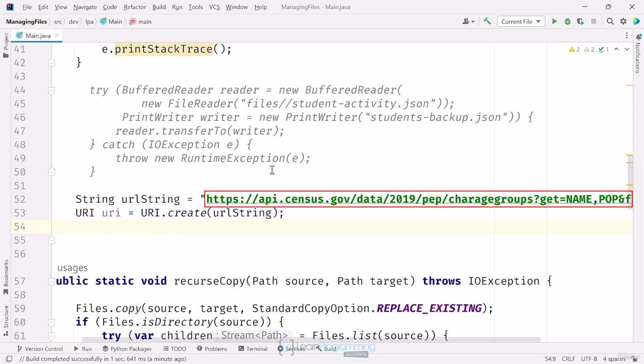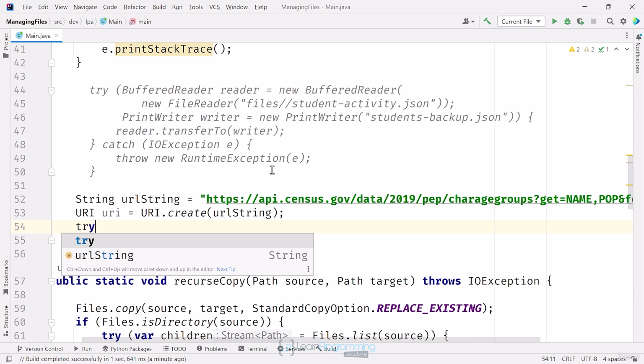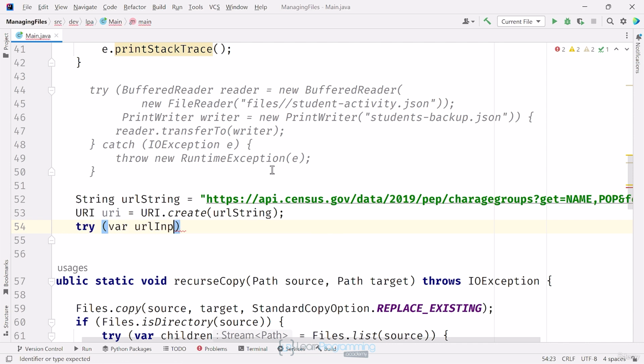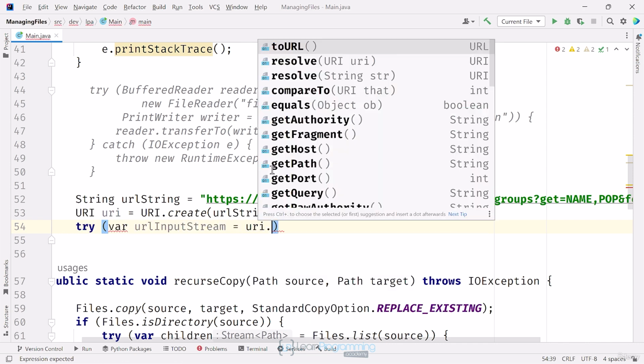Now, a URL, which I'm sure you're familiar with, is always a URI. But there's another subcategory of URI, which includes uniform resource names. I'll be getting into all of this later in the networking section. For now, I want to use URI because it provides me with handy methods to get an input stream based on the URI. In a try with resources block, I'll set up a variable, URL input stream.